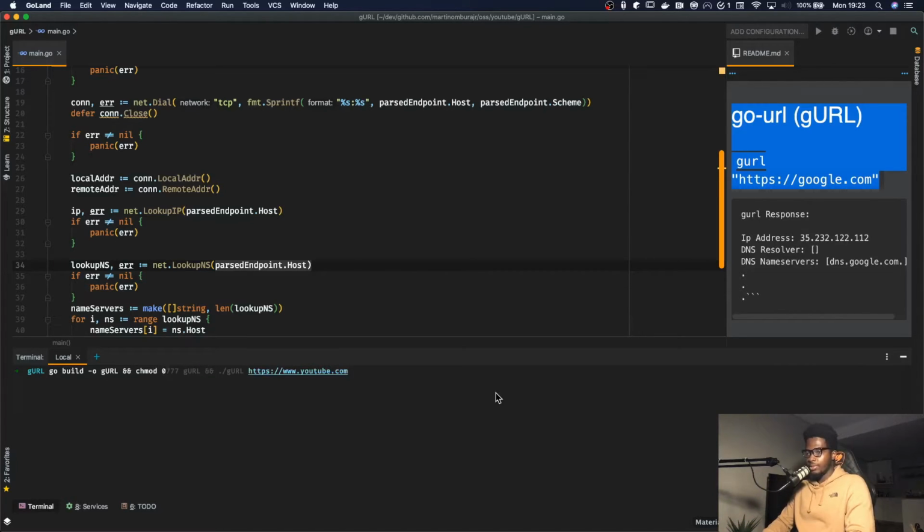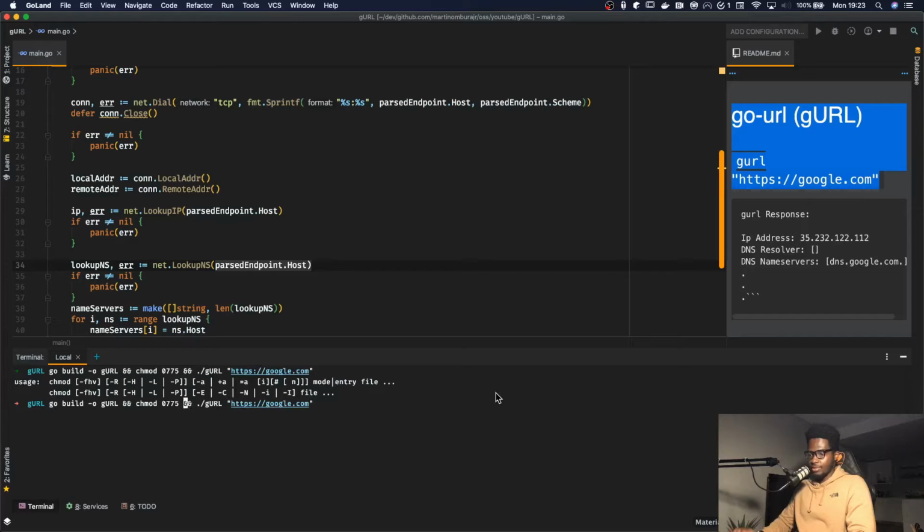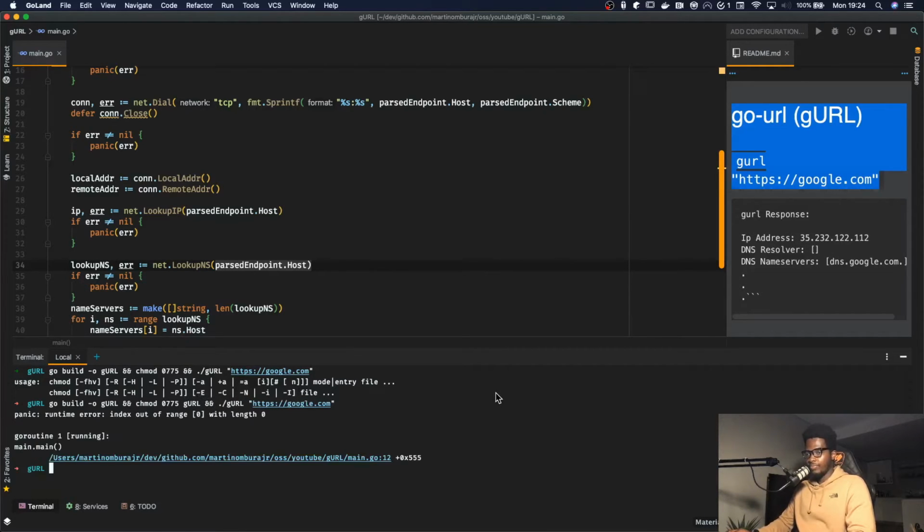So even as I think, 0775 is good enough. And then we're going to run gURL itself. gURL, I'm going to pass in an endpoint. So in our case, this could be HTTPS, google.com. And yeah, let's see what happens. Oh, sorry, I think our change mode is off. We didn't specify that. There we go.